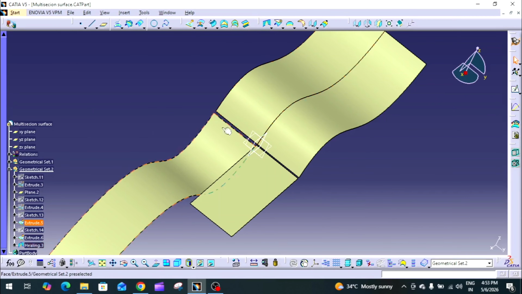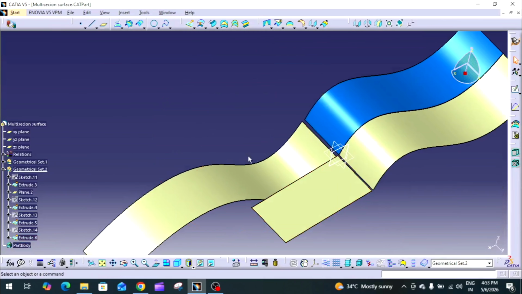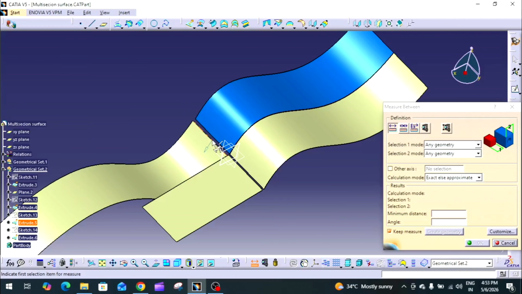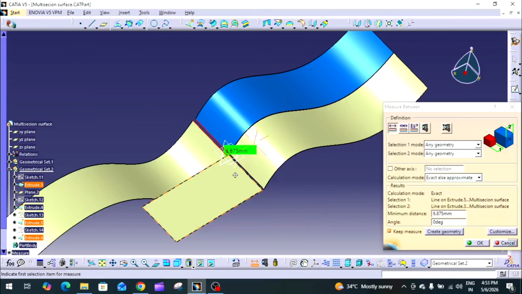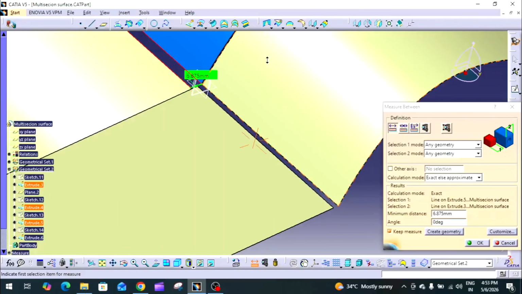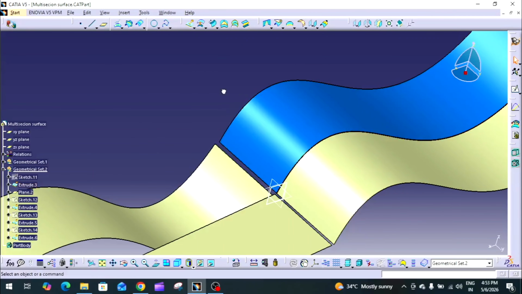Next, let's see these two examples. I'm deleting this healing and I will try to heal these two elements. For that, I will measure the length between them, or the distance between them, this one and this one. The gap is 6.875 mm. Okay, so that gap is too large. Still, we can try to heal them.